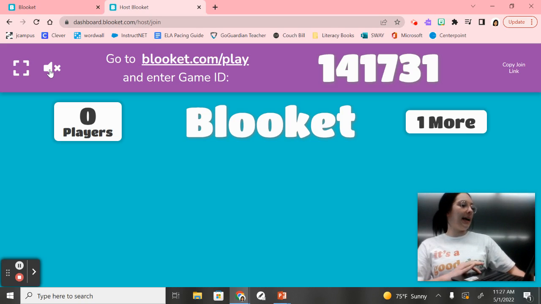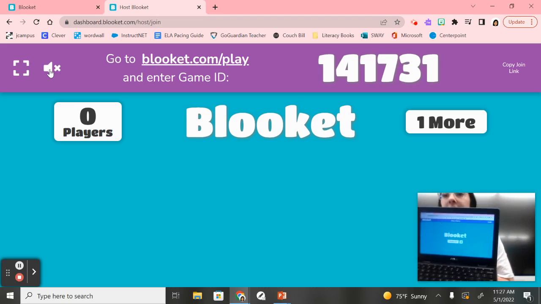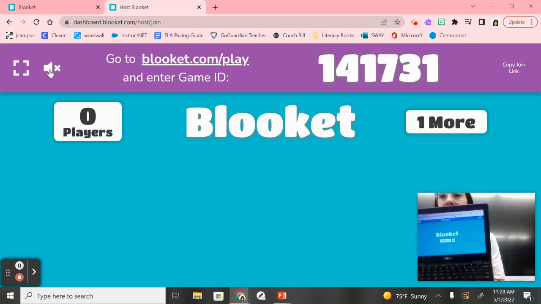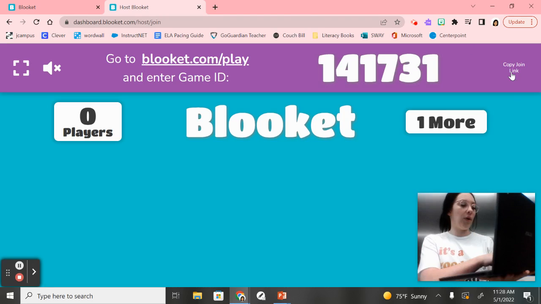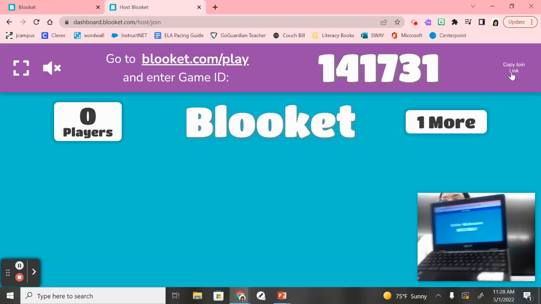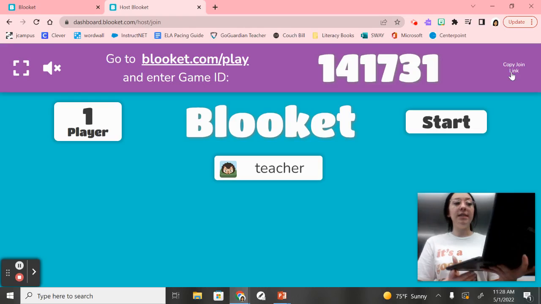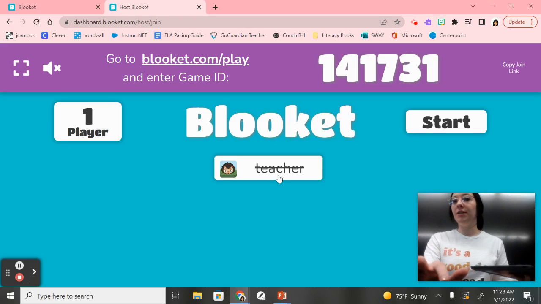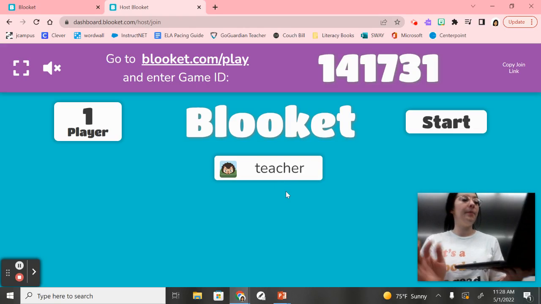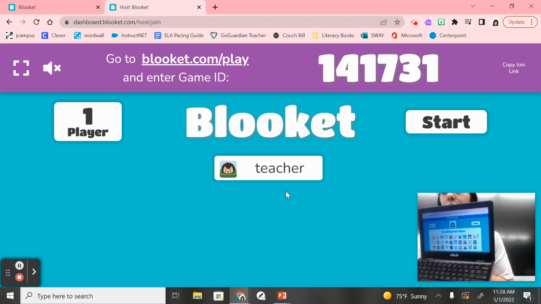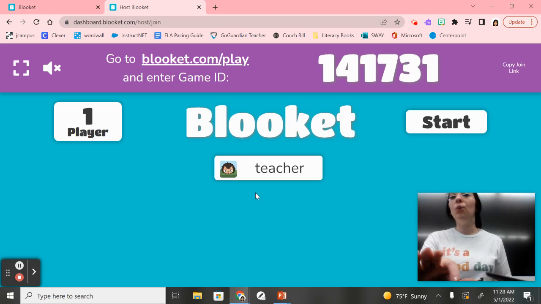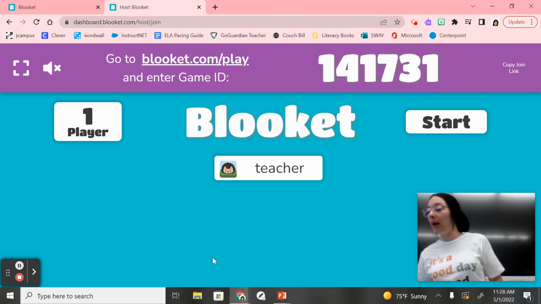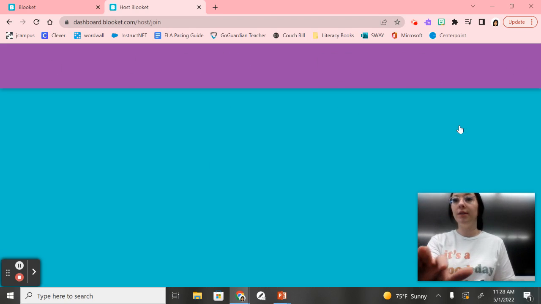So they will click Join a Game, and then it asks for the game ID. And the game ID is found at the top of the screen. So it is 141731. And then they type in their name. And once they're waiting in the lobby, you see on my screen, I have a student that popped up. And then while they're waiting, they can go through and they can pick which character they would like to be. And then once all of your students are in and you're ready to go, you click start.